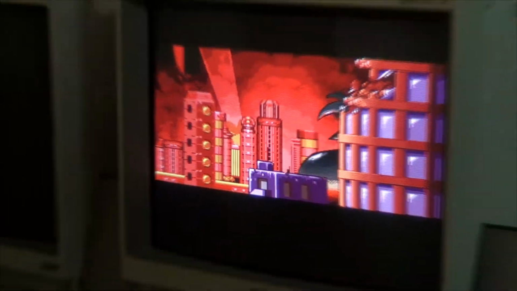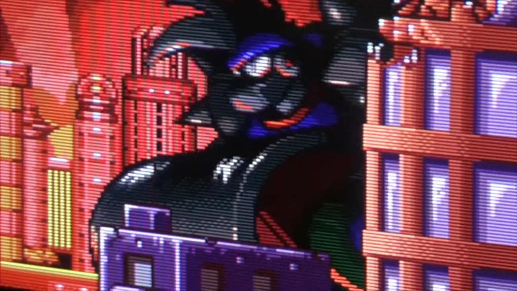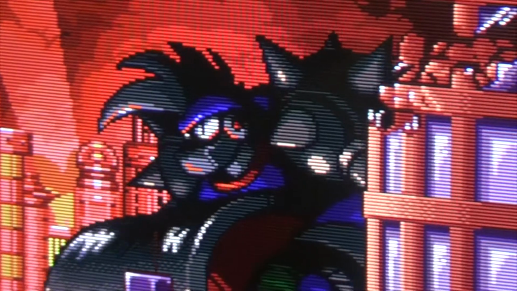But it looks insanely good. Much better than the other Super Nintendo that I have. This proves that not all Super Nintendos are created equal.